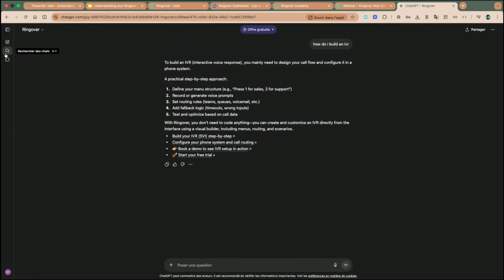If you try to find the Ringover solution inside the ChatGPT configuration, you're going to be able to start a conversation with the Ringover ChatGPT, and then you're going to have this type of answer, which is way more reliable than the normal answer that you would have otherwise.